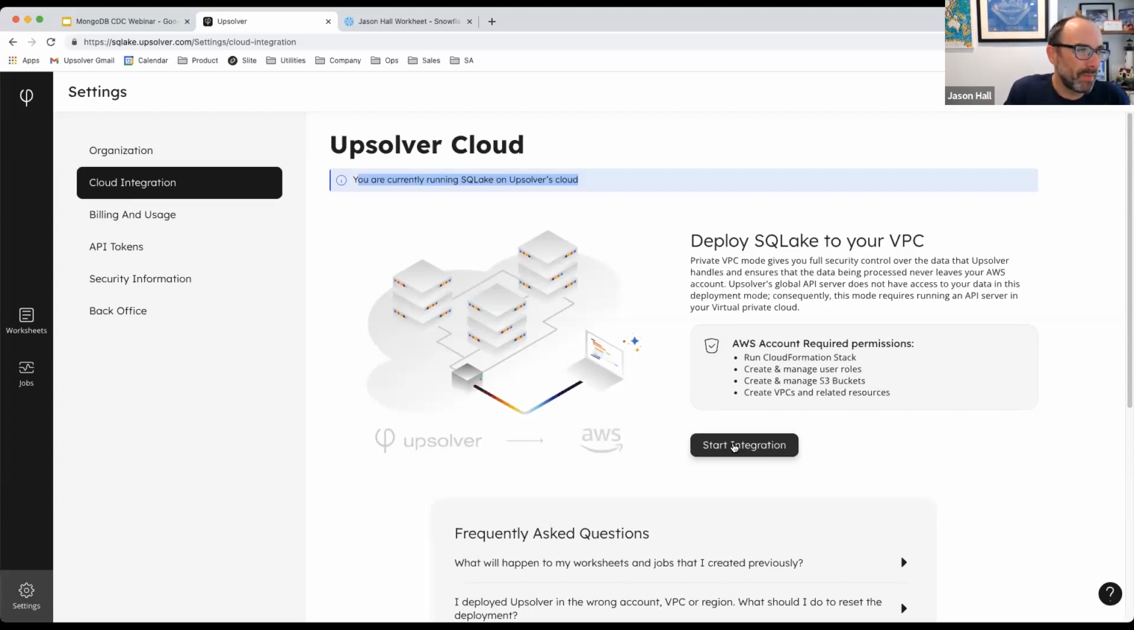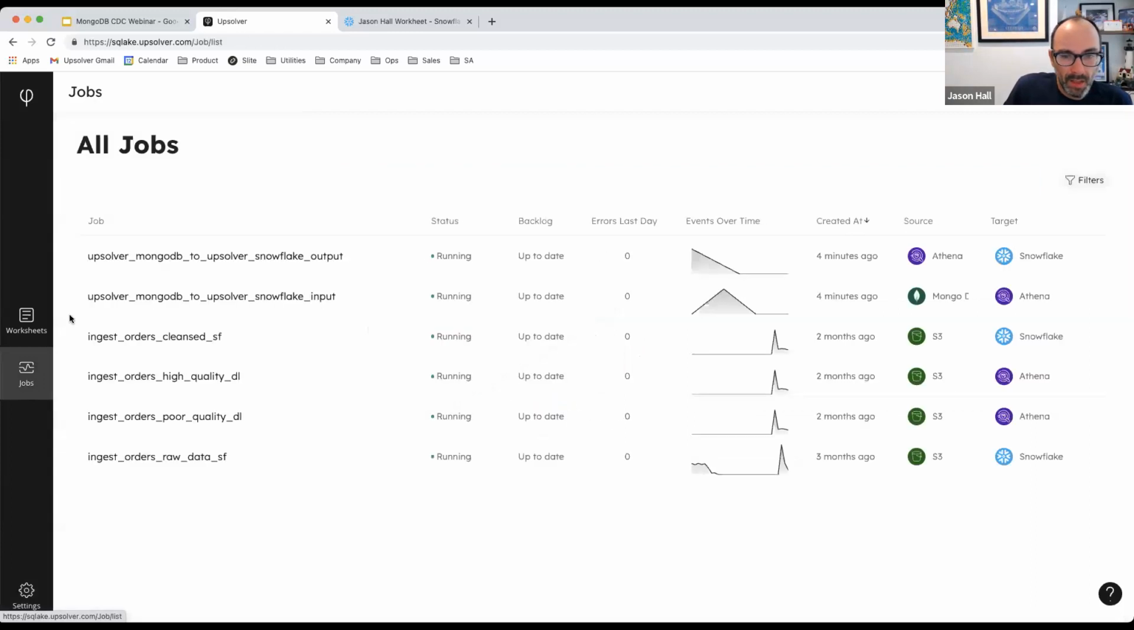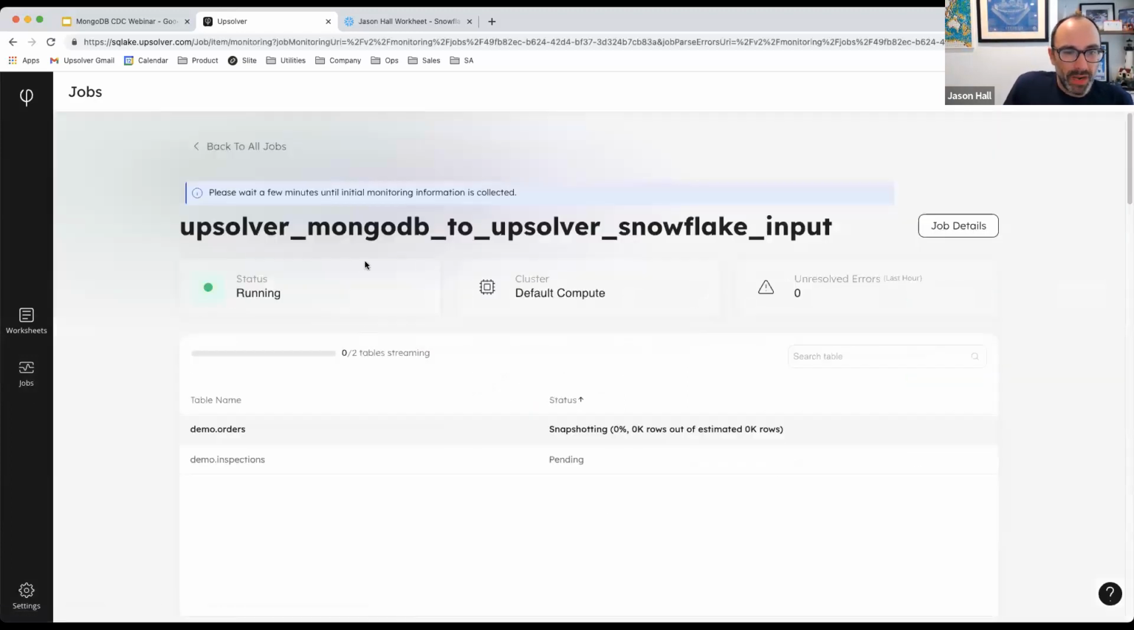Again, two methods for managing Upsolver and working with data pipelines. One is to run them in our cloud as a SaaS solution. The other would be to deploy Upsolver into your VPC, and then you can run Upsolver in your own AWS account. So with that said, we can jump back into our input job here, and you can see the first snapshot is now complete of my orders table. Looks like it's getting started on the snapshot for my inspections table. Within a minute or so, I expect that to be complete, and we'll see that data start streaming into the Upsolver platform.